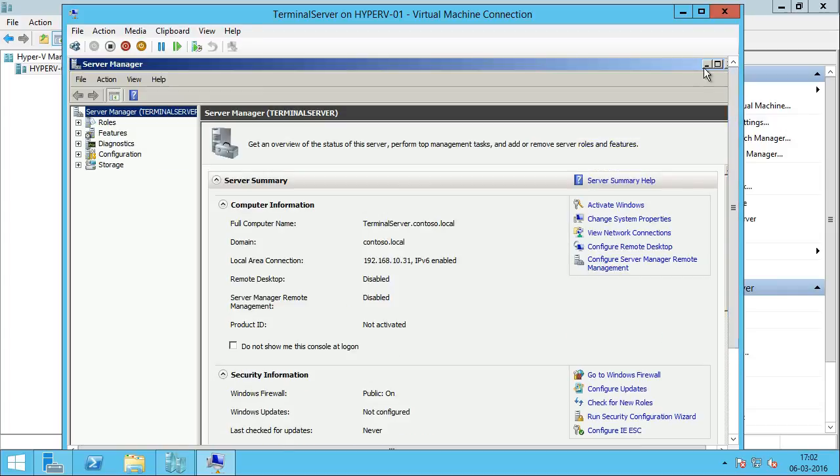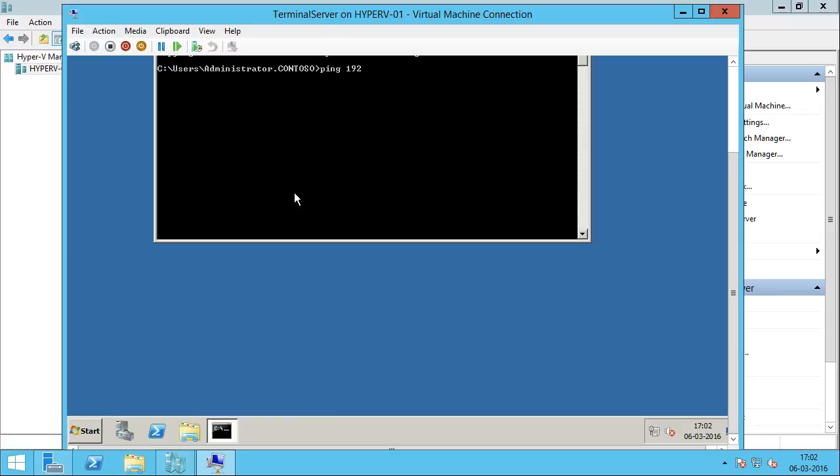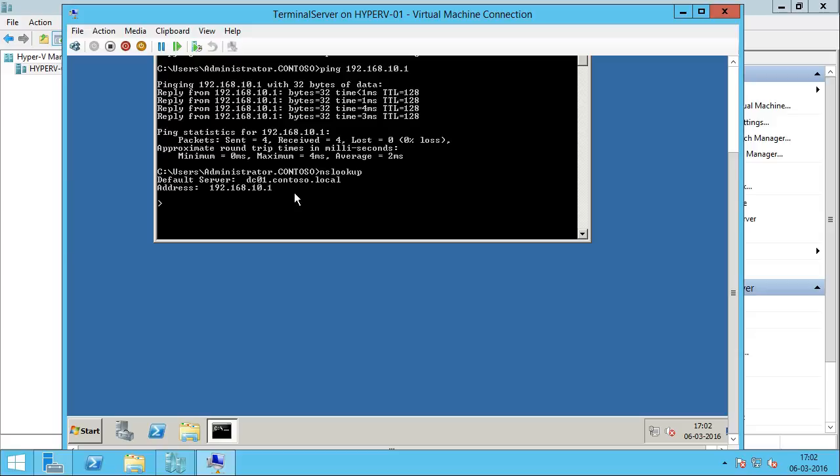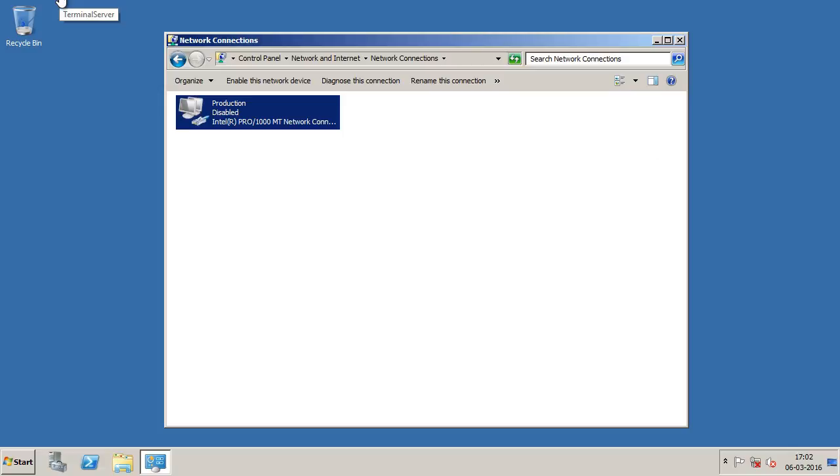So let me see if I can ping my domain controller. Yes, I can. And let me see if I can do a name lookup. This is very good. Terminal server. All right, so everything looks okay. Check your applications and services, and if everything looks good, then come back and decommission or power off your physical server.